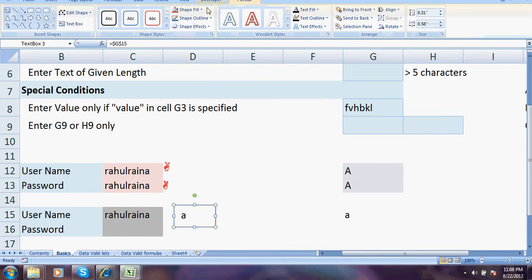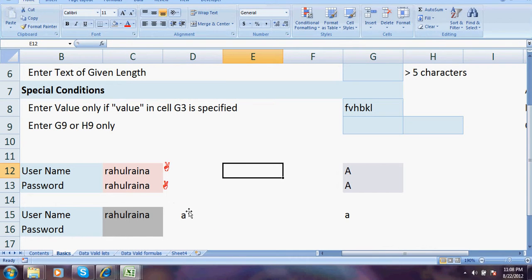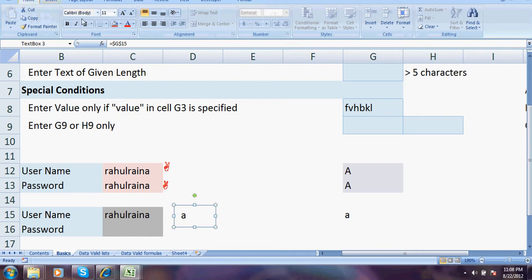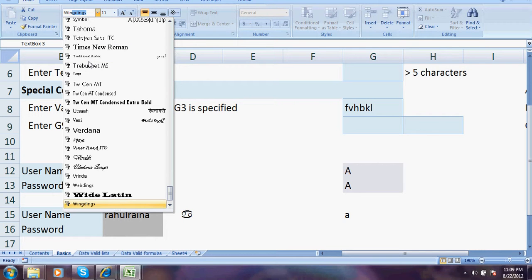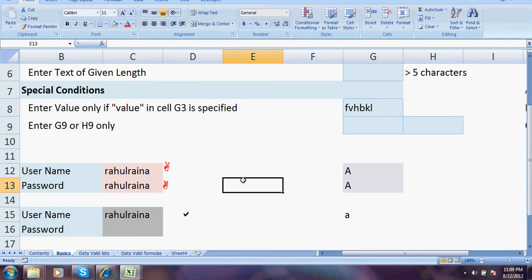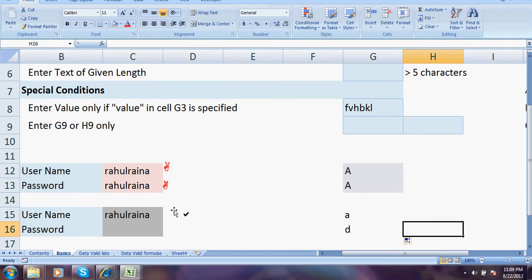I'll just remove the shape outline, no outline, and I'll change the formatting, instead of Calibri, to Wingdings. Or maybe Webdings. In this case it was Wingdings, so in this case it's Webdings. So in the same way I can use it down as well.